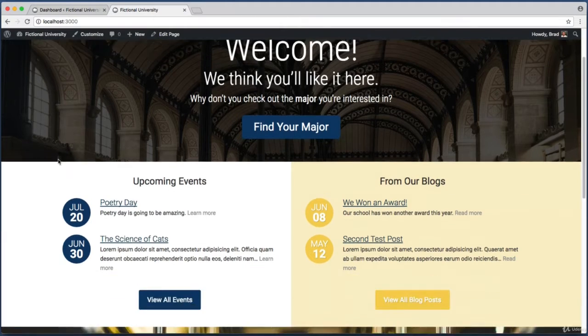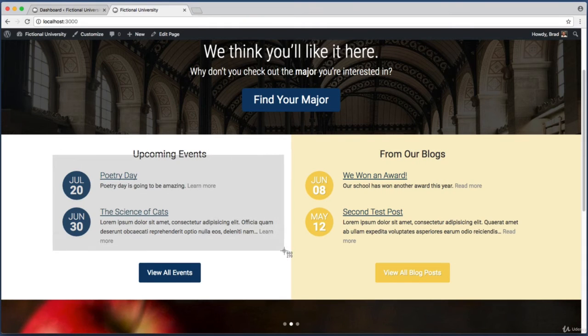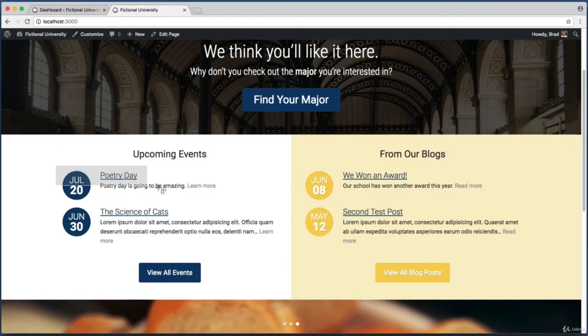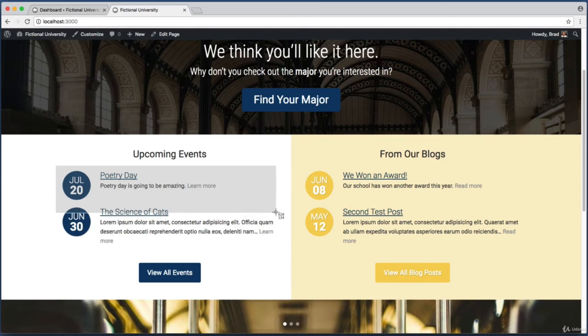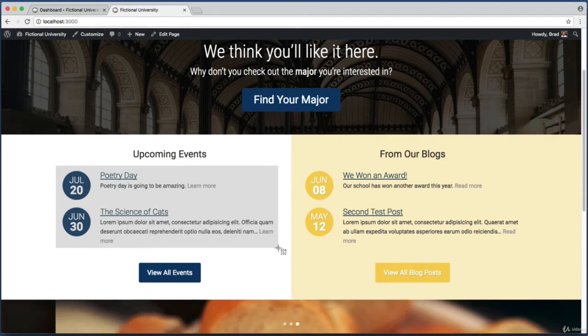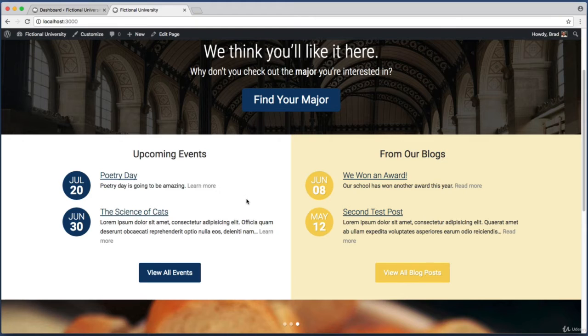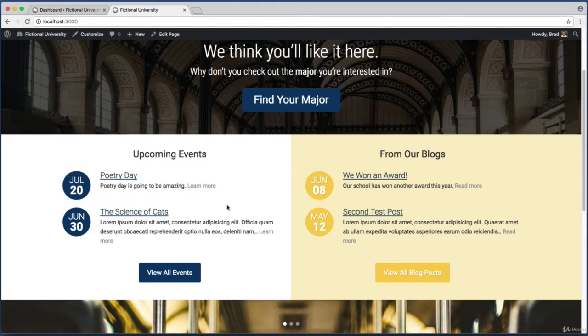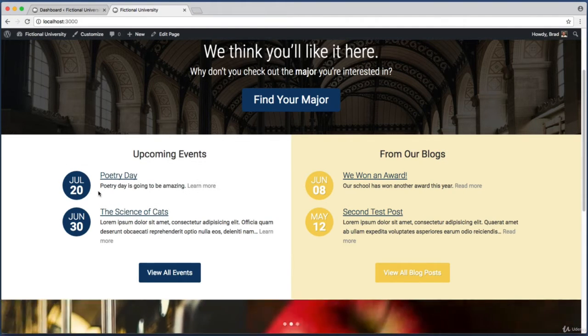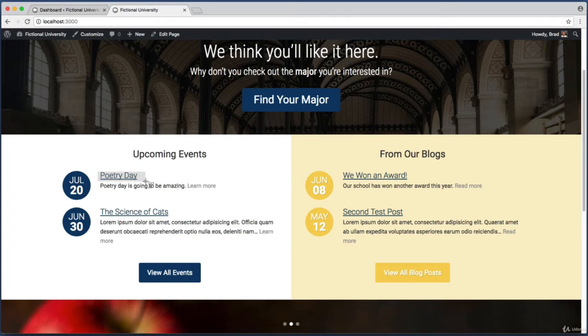On our home page, let's focus on the upcoming events. At the moment, the ordering of these two posts is controlled by their published date. The ones that I authored and created the most recently show up on top. But what if instead we wanted to sort the posts alphabetically by their title?